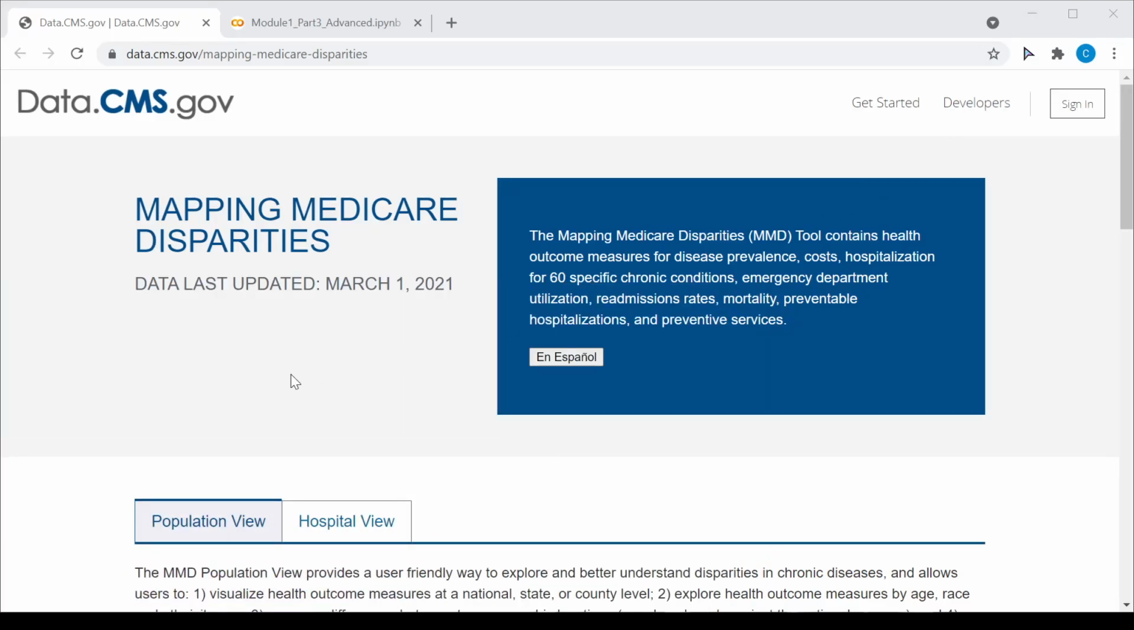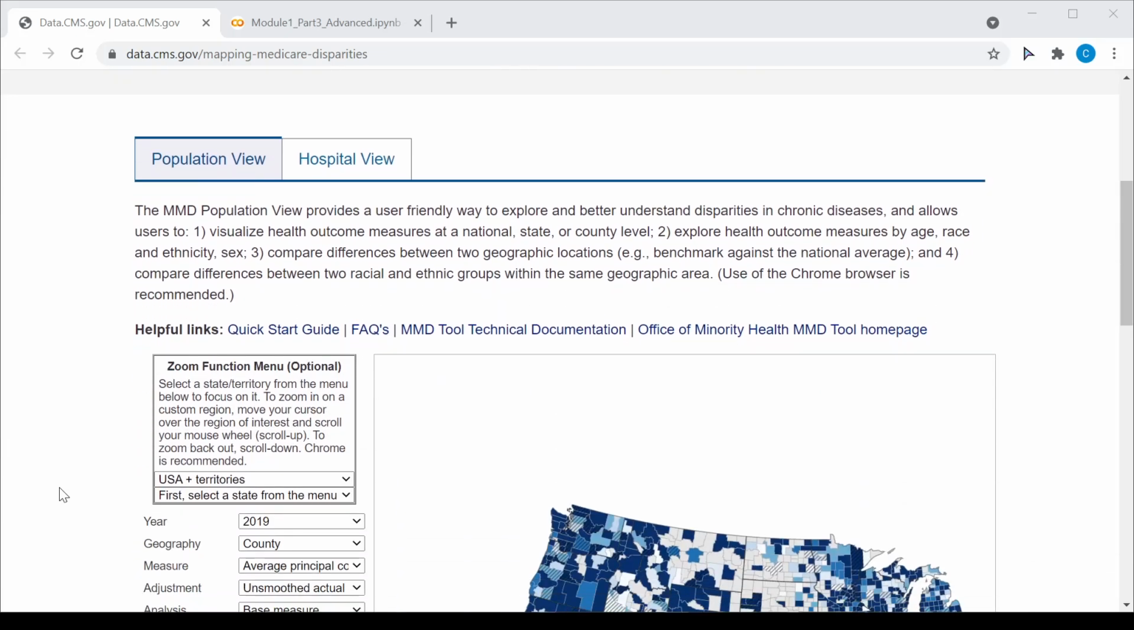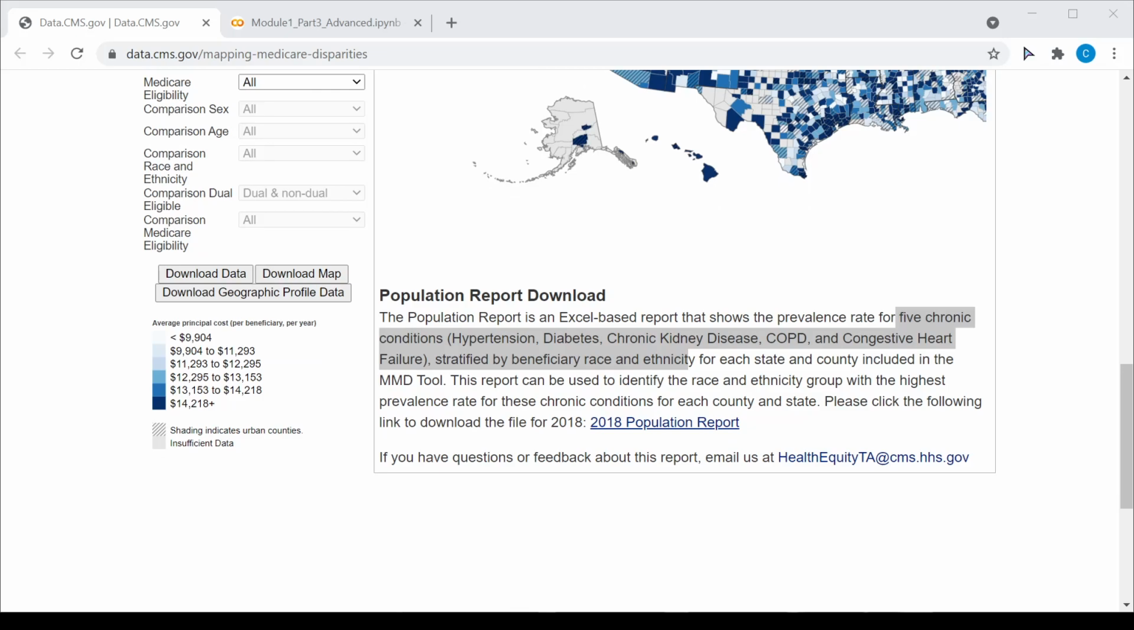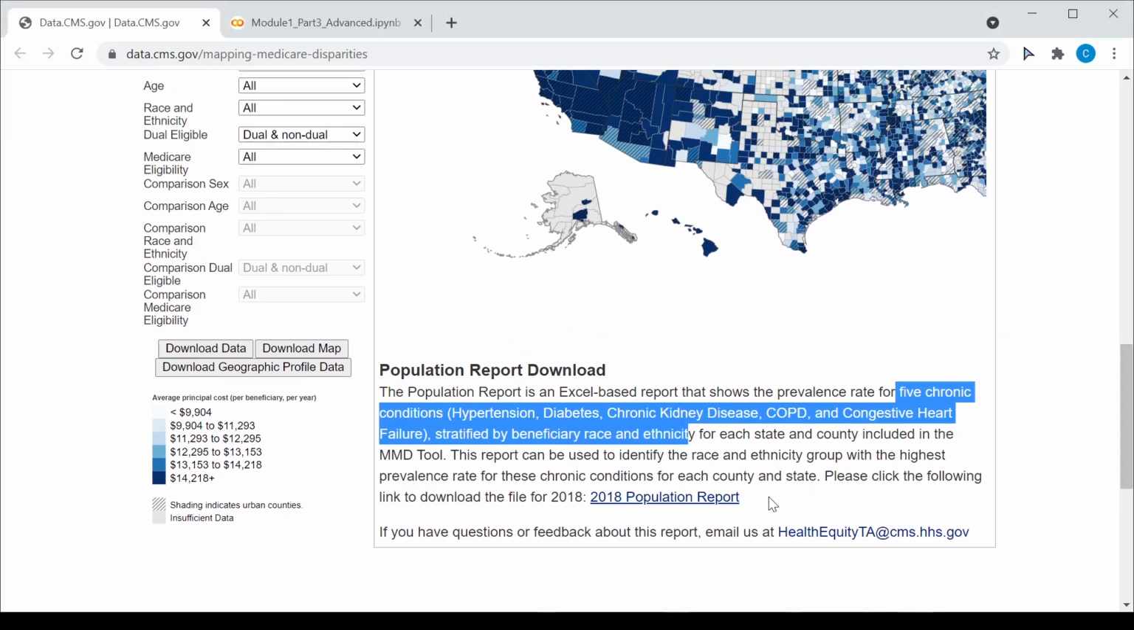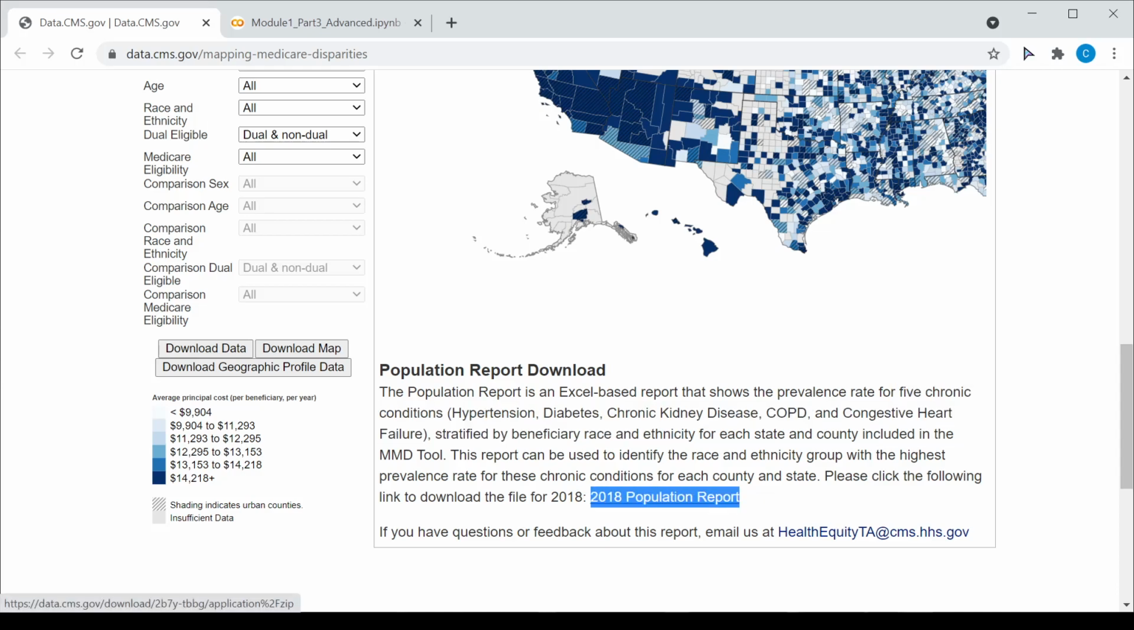So the data that I'm going to be importing into Python is going to be the mapping Medicare disparities data. This is found at the data.cms.gov website here. And in particular, I am going to be obtaining information about the prevalence of 5 chronic conditions, and I'm going to do that by race and for each county in the United States. Okay, and that data is available here at this website.